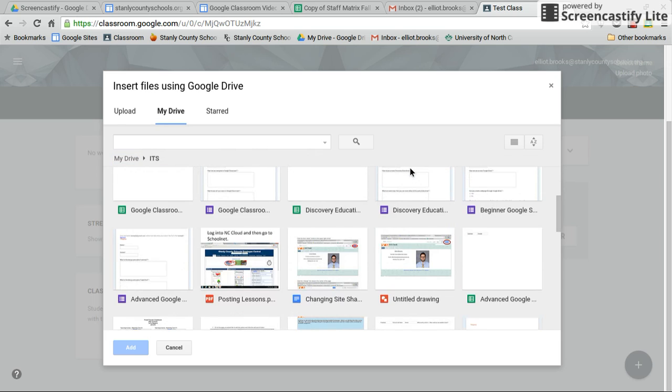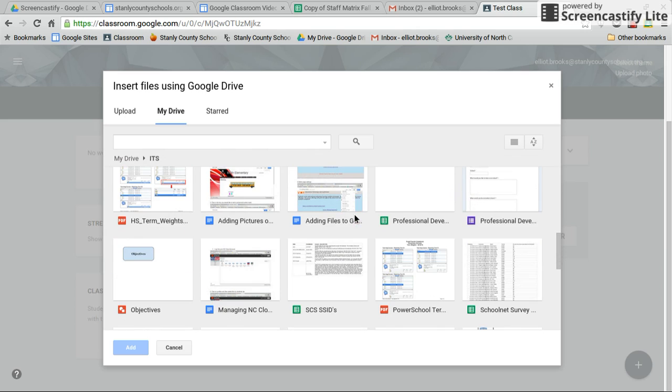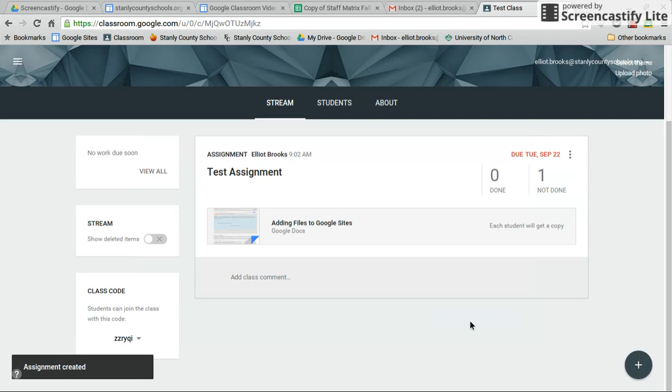I've got quite a few things in my Drive. Let's say I want to share this one out, adding files to Google Sites. I'm going to make a copy for each student. It tells me that it's a Google Doc, so my students can edit it right there. It gives me a few options: I can save it as a draft if I want to come back to it later, or I can go ahead and assign it straight away. It also gives you the option to add links and videos. You can add a good bit to this at one time.